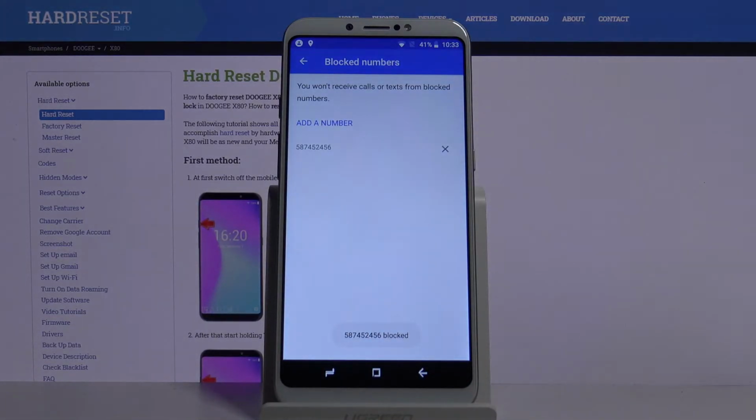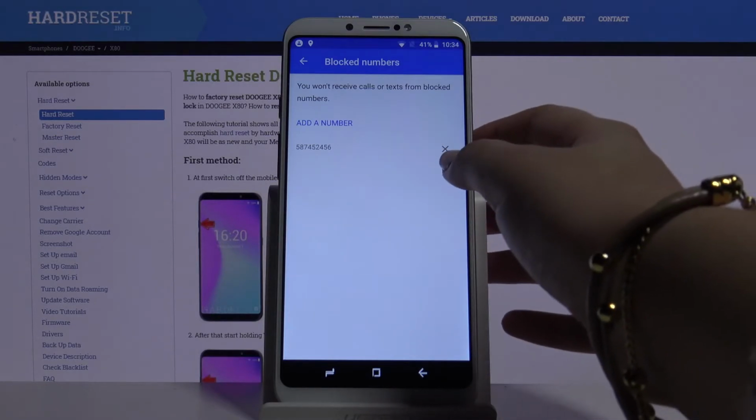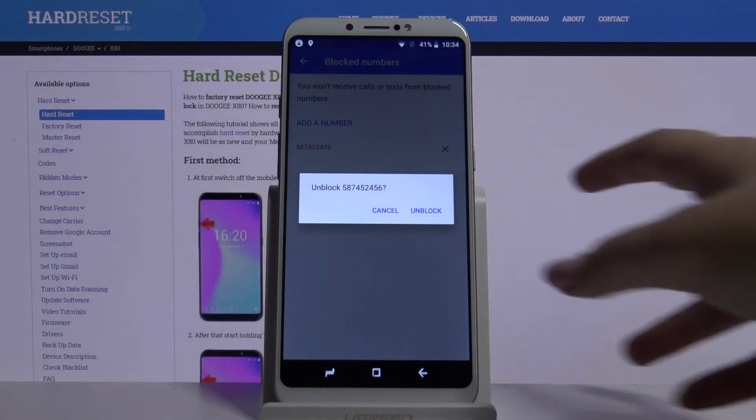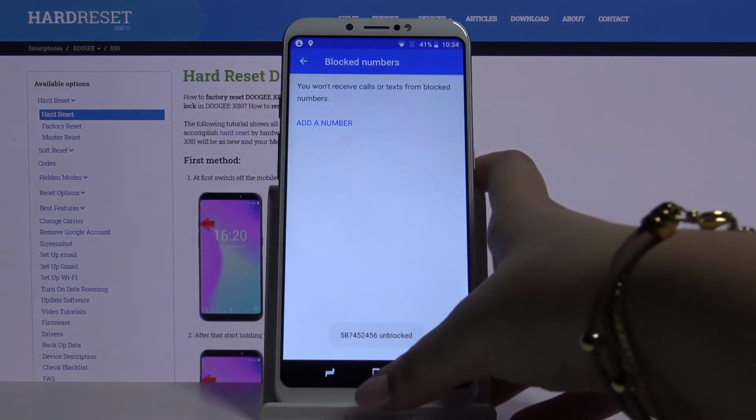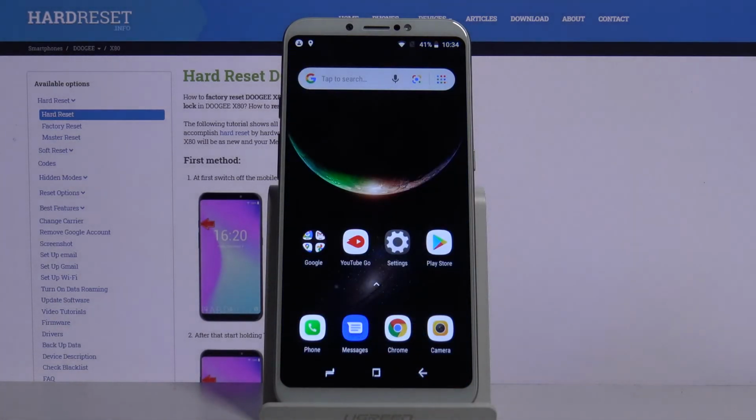As you can see, it immediately appears on our blacklist, so from now on you won't receive any incoming calls or text messages from that number. If you want to unblock it, simply tap on this X button right next to it and click on unblock. And as you can see, from now on you will be able to receive all calls and messages from that number. So that's all. This is how you easily can block a number in your DOOGEE X80.